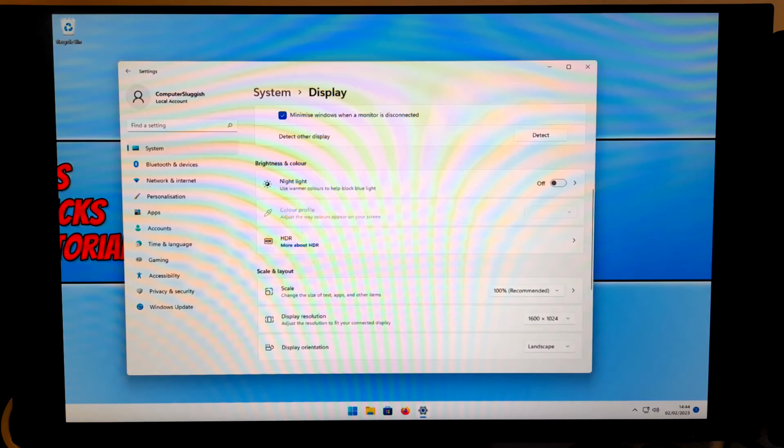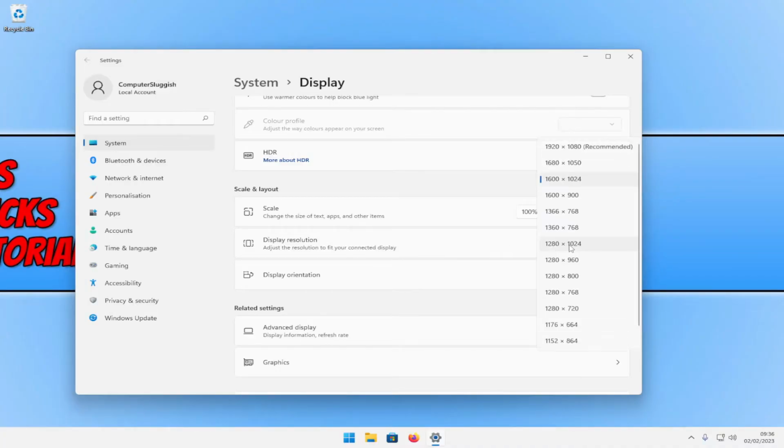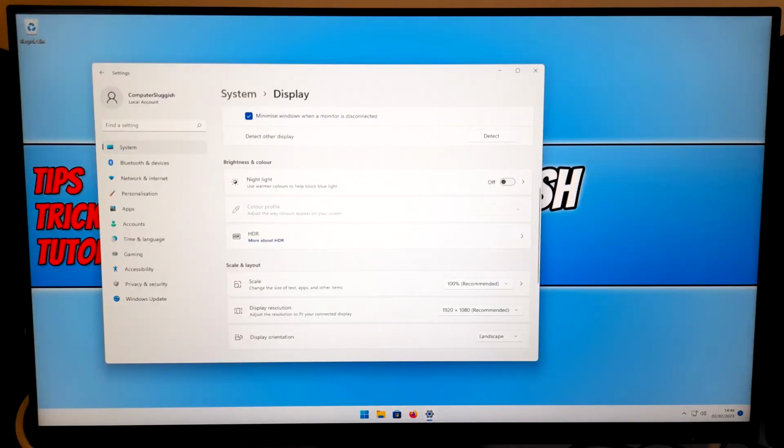So you need to just go through the display resolution options until you find the option that suits your display. So this is a picture again of 1920 by 1080 on my screen now, and you can see there are no black bars either side and everything fits nicely.